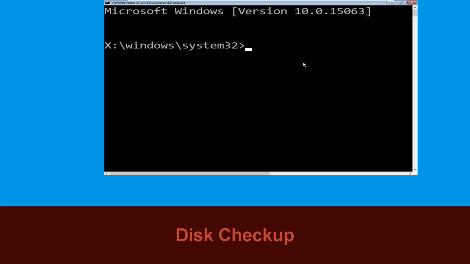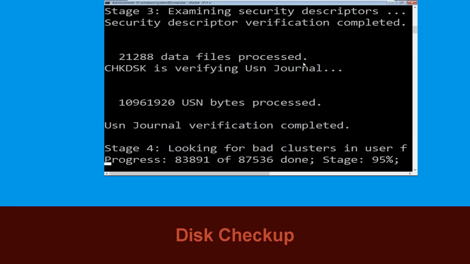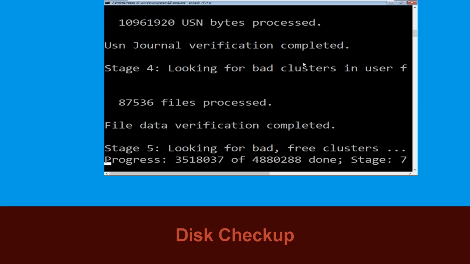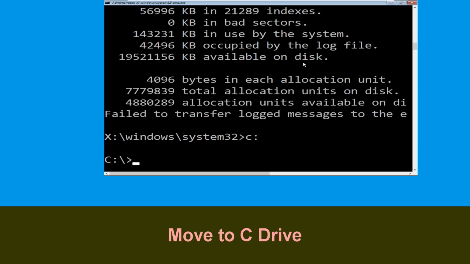Now execute this command carefully. Type chkdsk /f /r c: and hit enter to execute this command. Now we need to type this command c: and simply press enter.